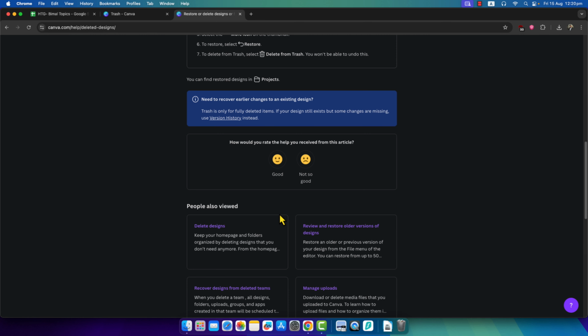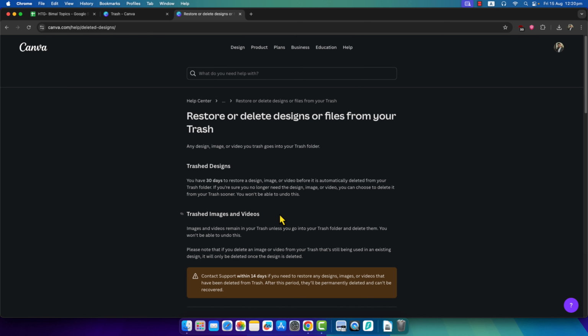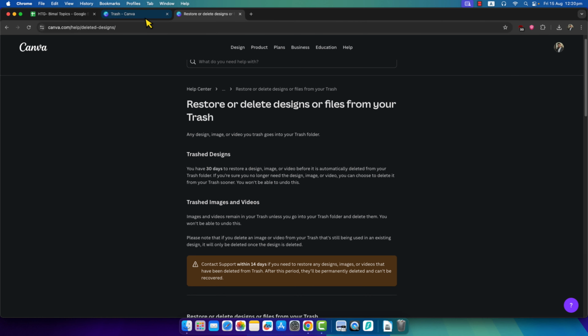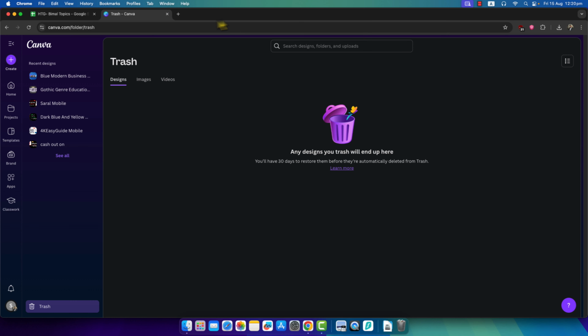You have to contact the Canva support team and let them know about the important design that you'd like to recover.